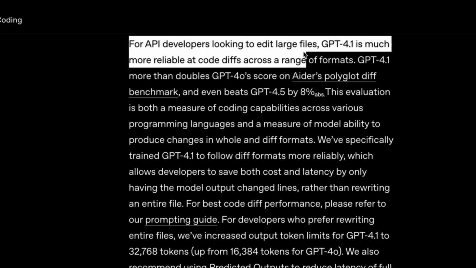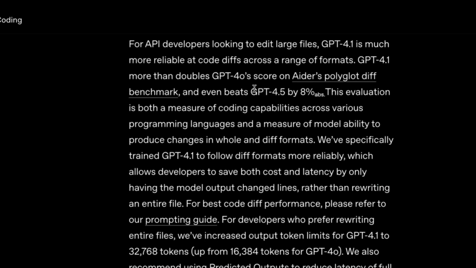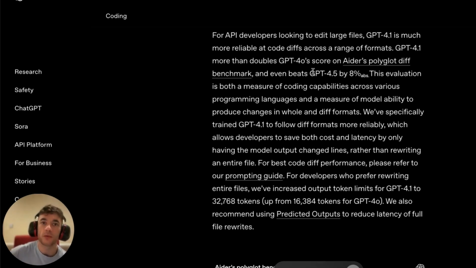And apparently this is much better for editing large files. The good thing about this is you could use it locally. You could build with Visual Studio Code or Windsurf because it's editing a large set of files. It should be better and more accurate at doing that.